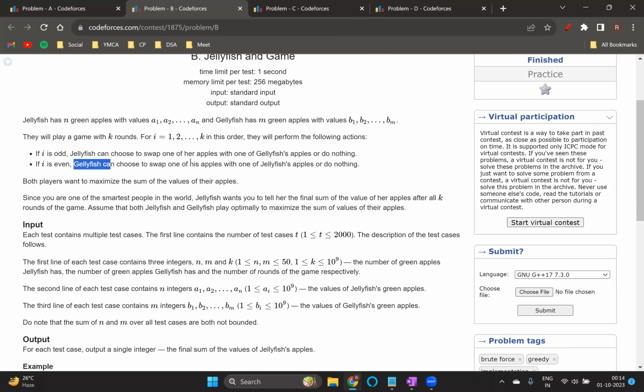And in their turns, what they can do is choose any apple from the apples they have, and choose any apple which the other guy has and swap them. Or if they want, they can just skip their turn.